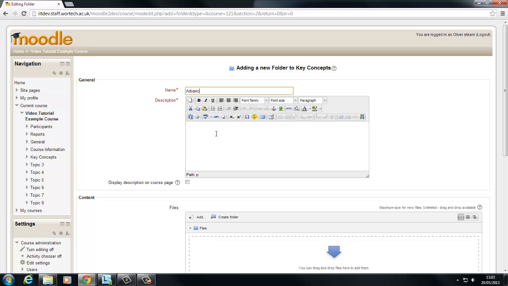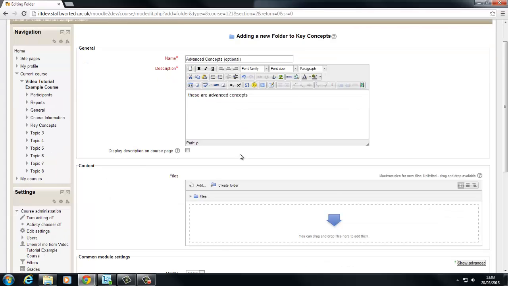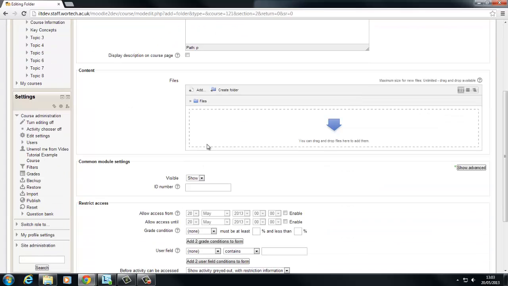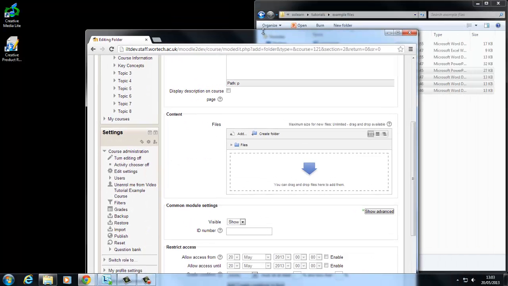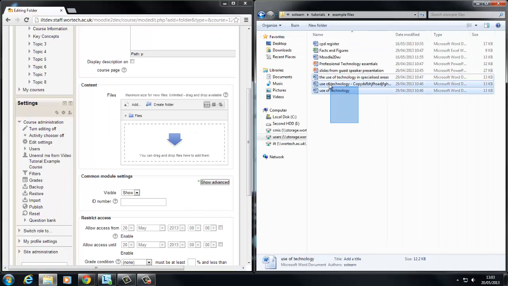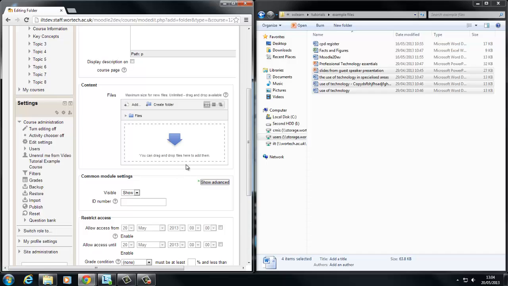So I'm going to call this Advanced Concepts. Now I'm going to paste in a description here. Okay, and we're going to be using the Moodle 2 drag and drop feature. Now if you didn't see our first tutorial, in Moodle 2 you can choose files from your folder structure and simply drag them into Moodle. You can either drag them straight onto the course page, or you can drag them into any of these boxes which say drag and drop files here to add them.